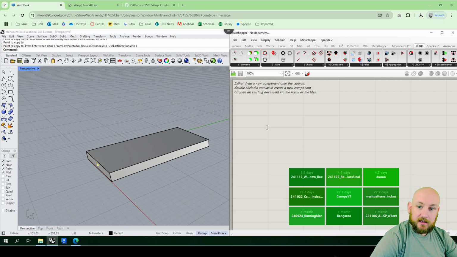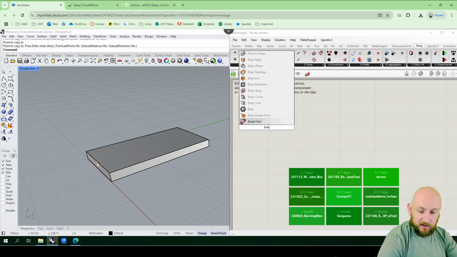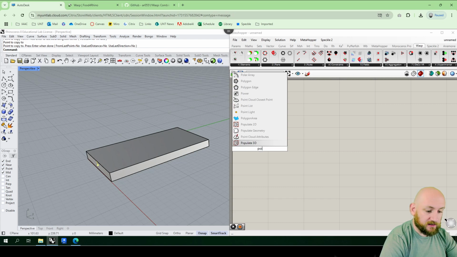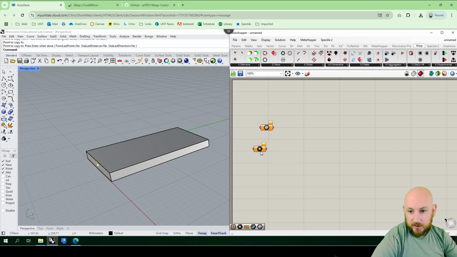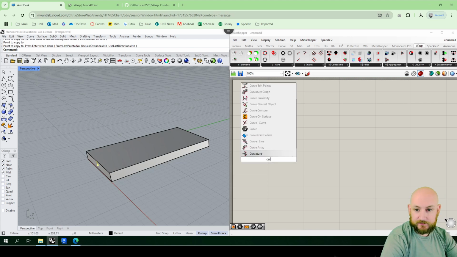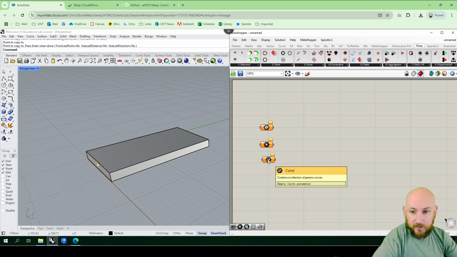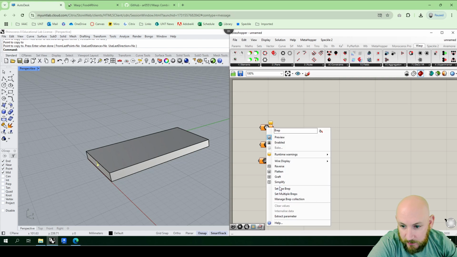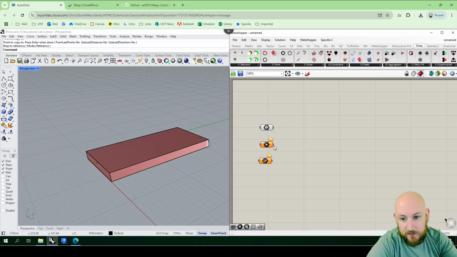And then I can reference that in. So I need a brep, a point, which is going to be multiple points, but point component, and curve. So right click, set one brep, and set the brep, and that does that. And I could internalize them now.